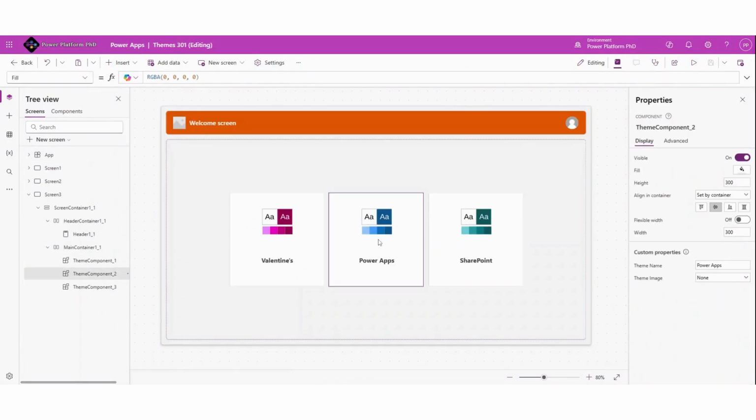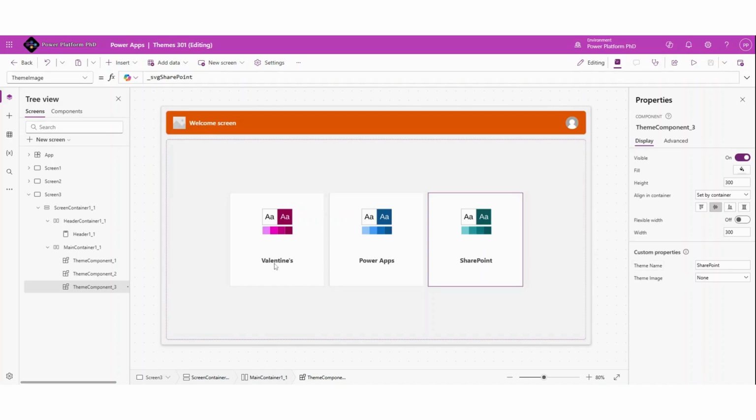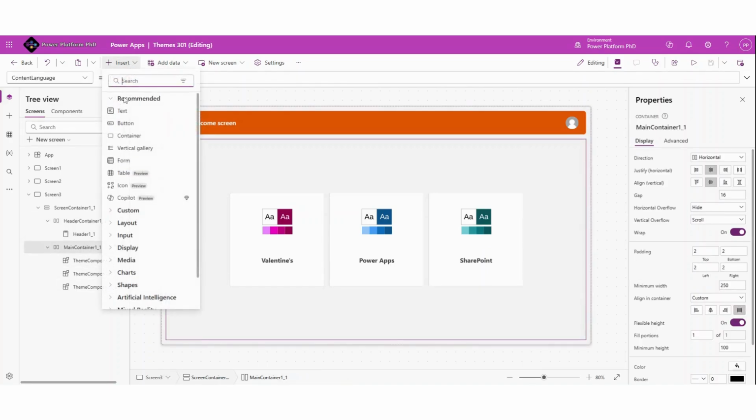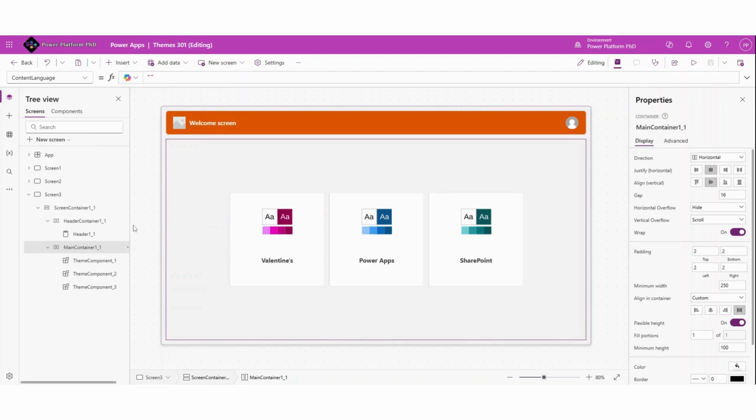I just wanted to show that these are your components. We'll look at that SVG thing in a second, but if I wanted to add another one, I would go to the top of the container and say insert. I would go to my custom component, so under custom, and then it's called theme component, and I would add it like that.